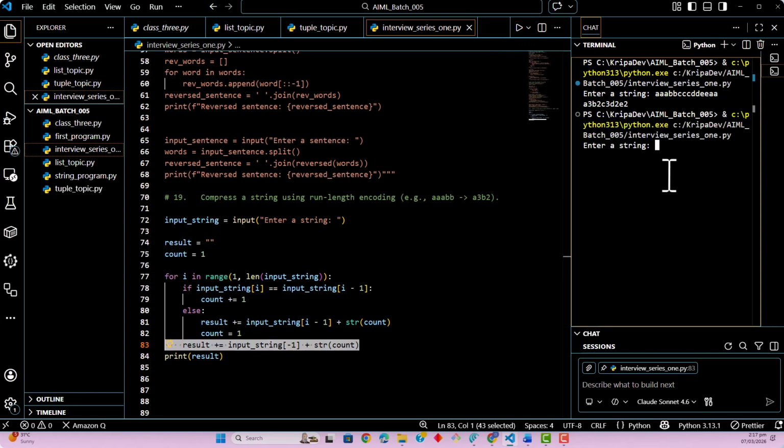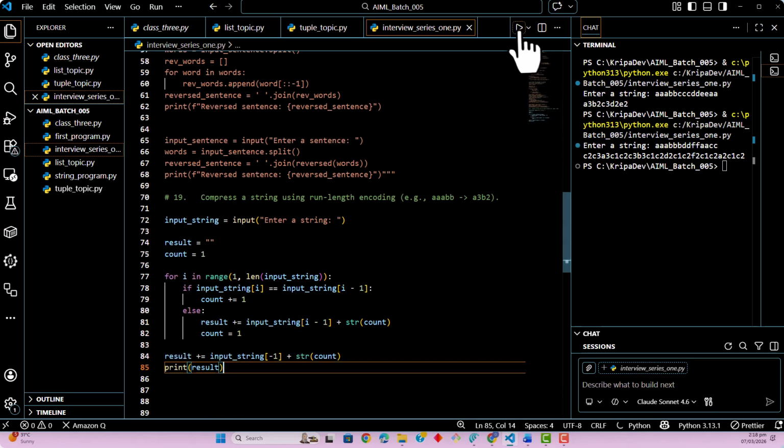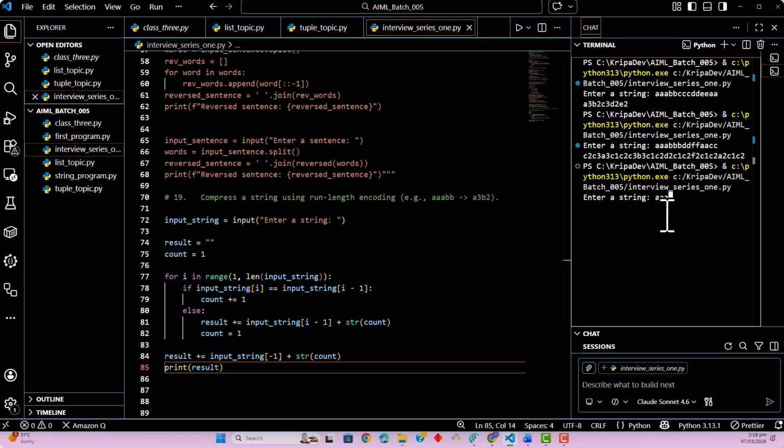Okay, now if you see, I'll say A, B, B, D, D, F, A, C, C, like this. C2, white is, one second. Okay, I have put it into loop. That is why, my bad. Okay, so now A, B, B, C, C, F, F, E, E, B, B, D, D. Yes. A3, B3, C2, F2, E2, B2, D2, like that.